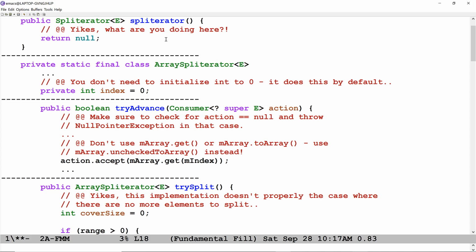Likewise, down here, don't call the get method when you access the element in the array. Instead, use the unchecked toArray method. And definitely don't be calling the toArray method, which makes a copy, which is very expensive. Calling get will do a range check that's unnecessary, so you want to make sure that you call the unchecked toArray method. Also, make sure that you check to ensure that the index is within bounds, and return null if it's not.